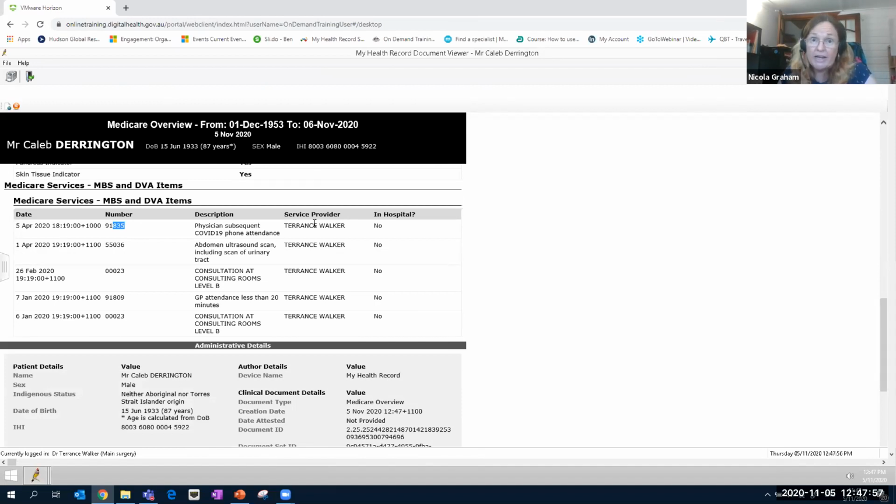So that's really great. If you've got patients coming in for the care plan, you can quickly search by the item number, looking for a 721 or a 723, or even a 732, if you're wanting to see how far apart they've had those.